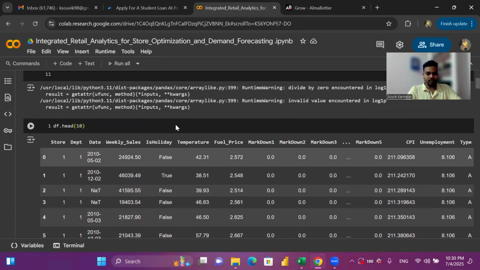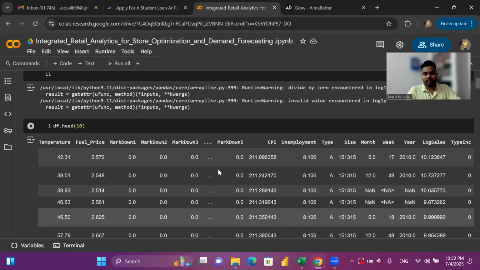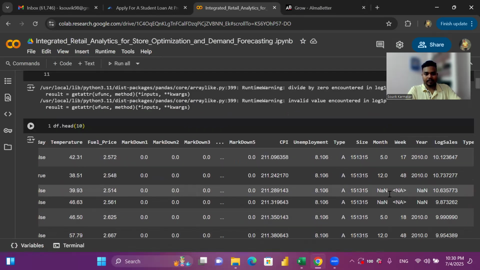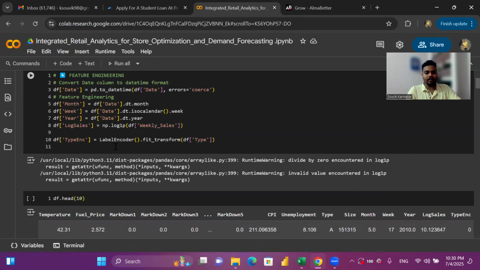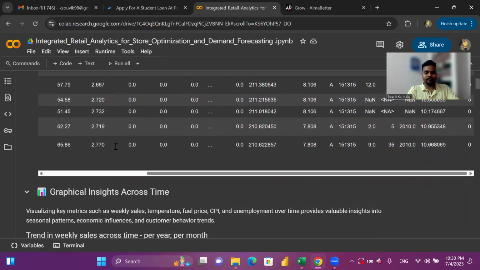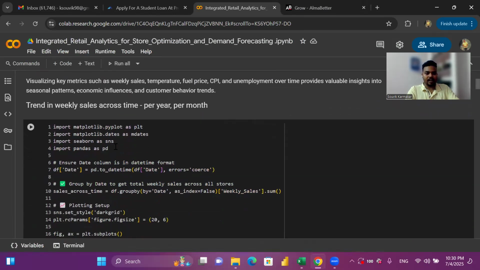So this is the view of the data set after doing all the feature engineering. You can see the log sales over here and the type encoding. This means we have encoded using label encoder. We have converted the type to 0 and 1. And this is the graphical insight.